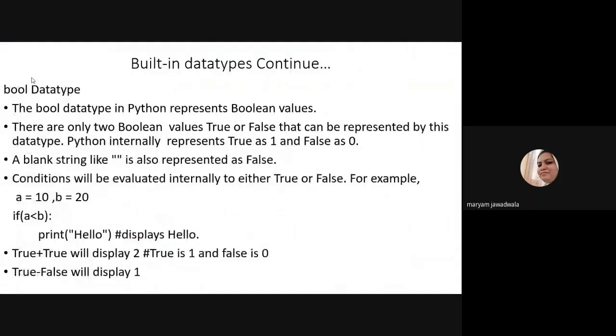Now the next data type is the bool data type. A bool data type is used in Python to represent Boolean values. We have two Boolean values over here, true or false. True means 1 and false means 0. Even a blank string is also represented as false.